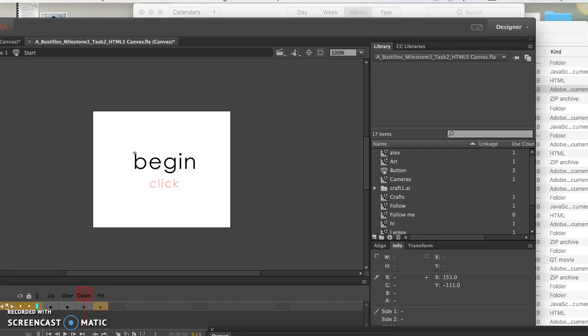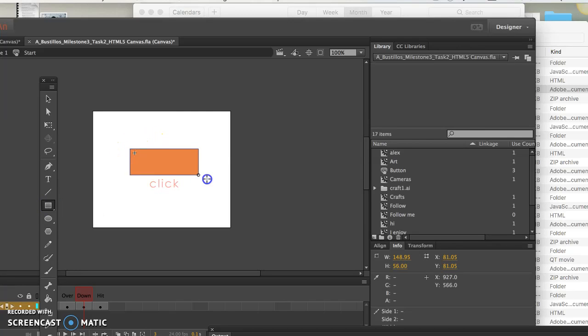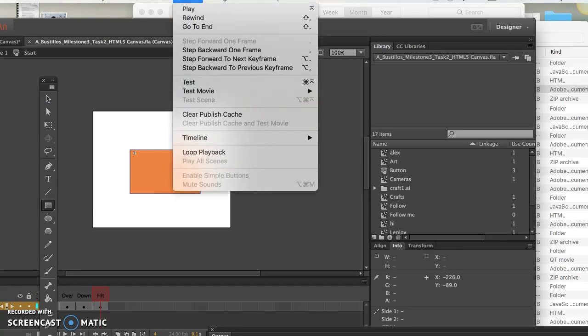Now I did something with my tool palette. What I want here is just a big rectangle, and I'm just going to draw a rectangle over it, and again, that's invisible. Let me make sure I didn't put it on the down. That's exactly what I did. Okay. Down, hit. So the hit state will increase my area of control.